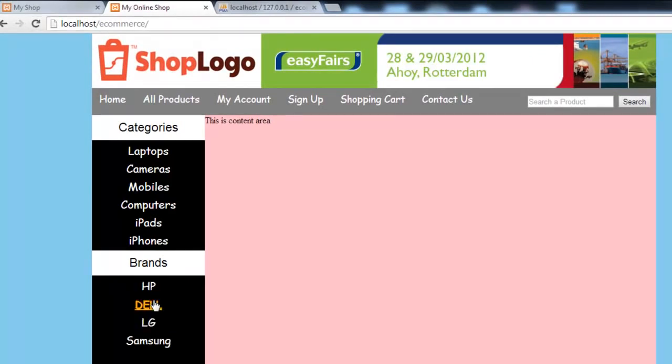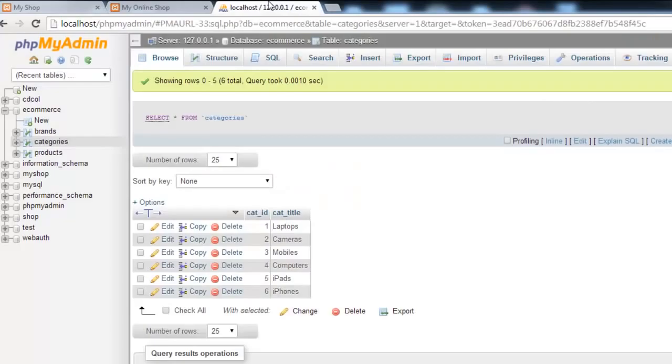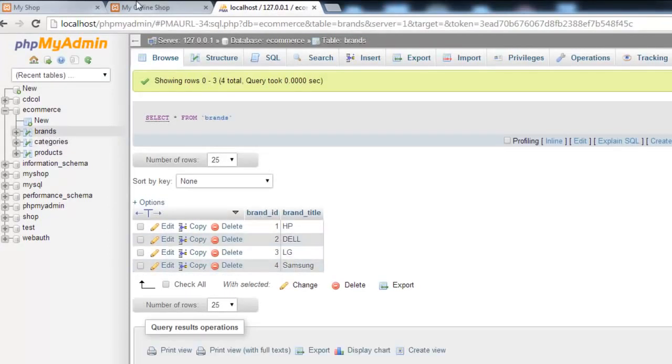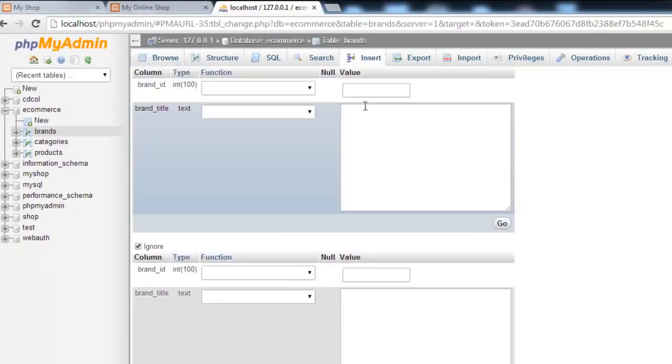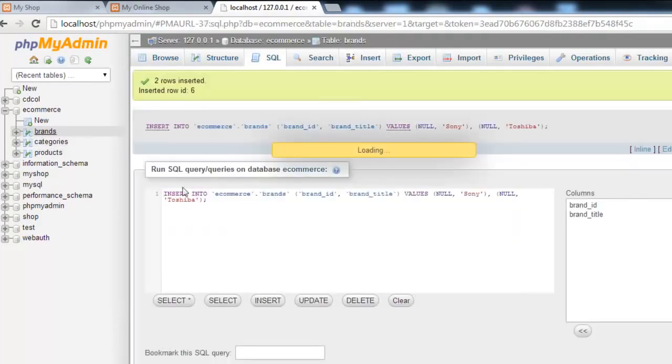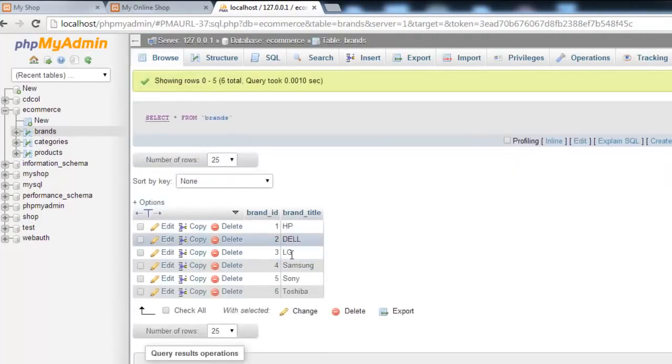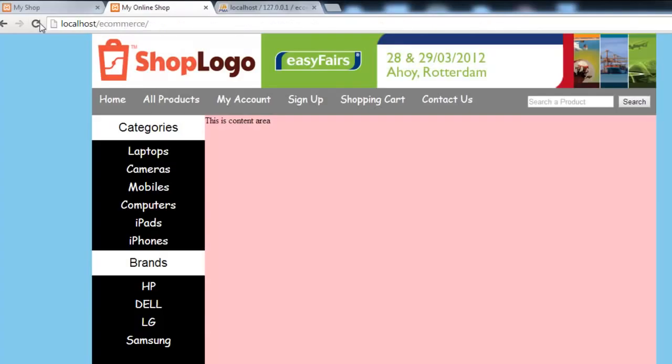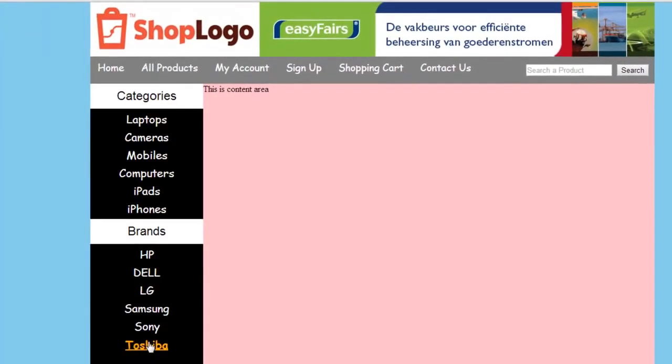Refresh it, and you can see there are four brands in our brands table, HP, Dell, Samsung, etc. If we insert some brands from here, for example Sony and Toshiba, and click go, now you can see inside the brands table we have six records, and when you refresh this page you will see six records here as well.